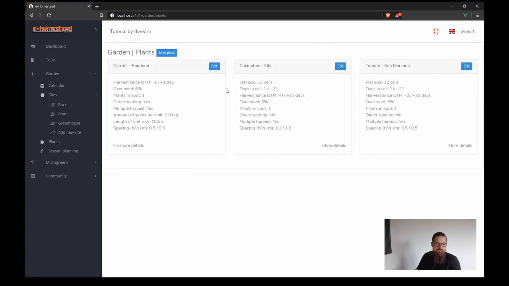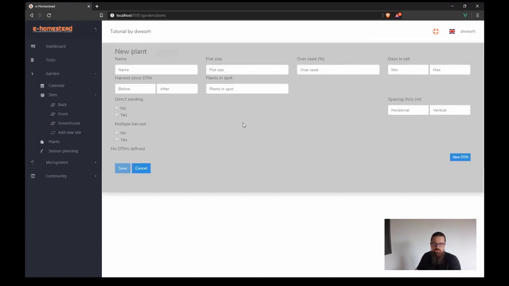I already prepared some plants, but let's take a look at how the form looks. The name is quite obvious. It's the name of your plant. Flat size. It is garden flat size. It is a very good practice to use the same flat size for the same vegetables, as we defined the same width of the garden bed as 75 centimeters, 30 inches.